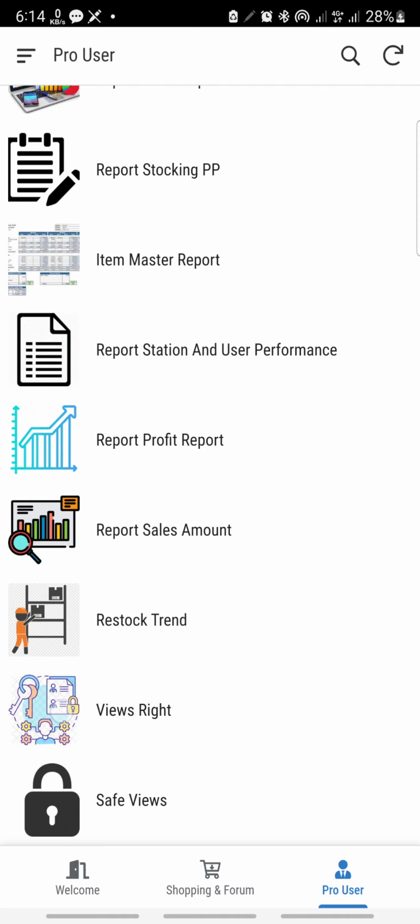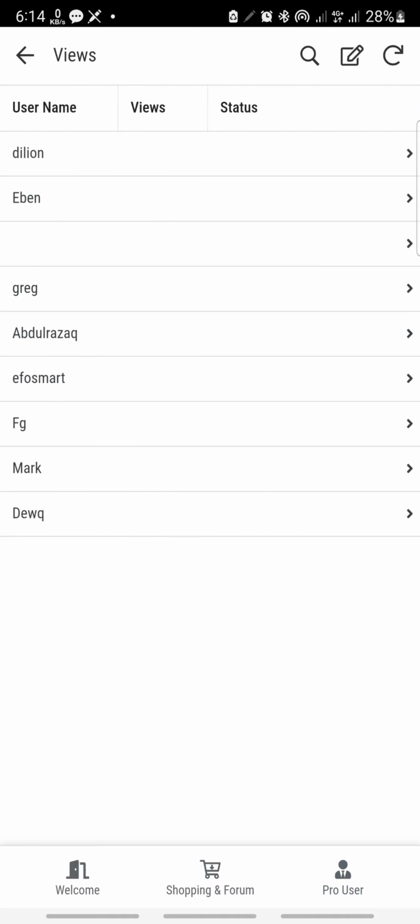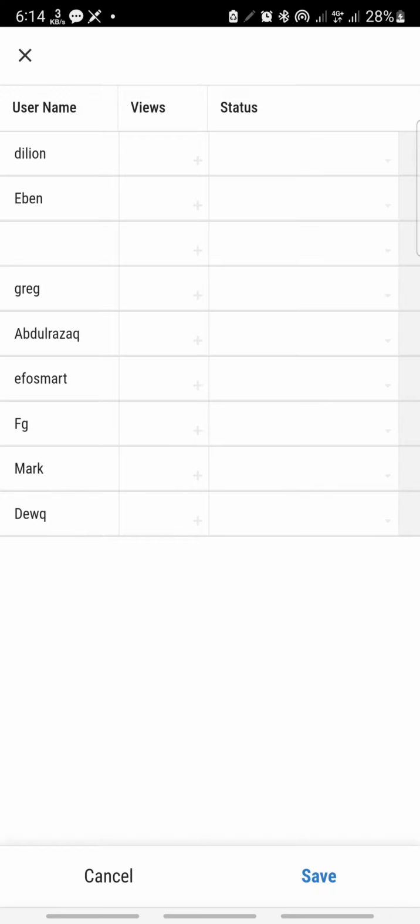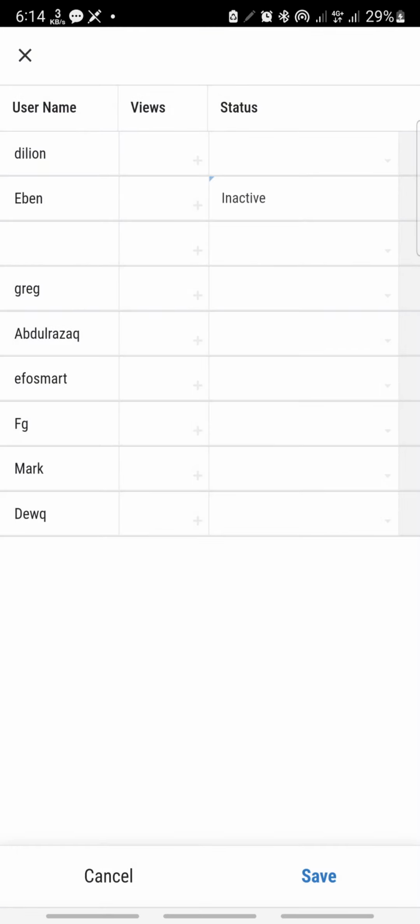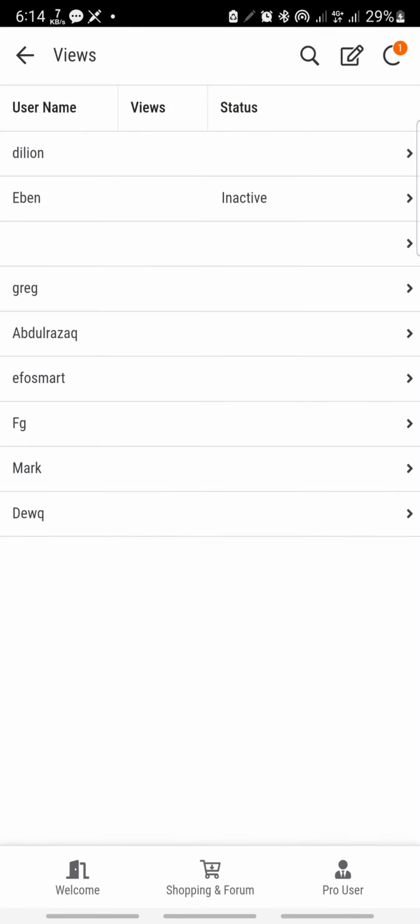Likewise, if you come and say this staff, maybe Iben, "I don't want you in my organization," just click inactive. Iben will no longer be able to log into this app. If he opens the app, he will be told that he has been logged out.